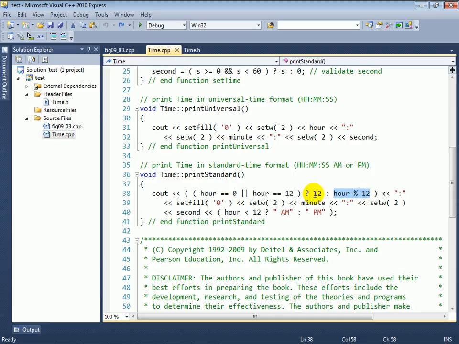So we'll follow the hour in 1 or 2 digit format with a colon. Then we'll set the fill character to 0, and we say let's display in a field of 2 the minute and a colon, and then in a field of 2 the second, followed by the string AM or PM, depending on whether hour is less than 12. So we've got our formatting here, and again, the new feature in the formatting is the use of the setfill stream manipulator.